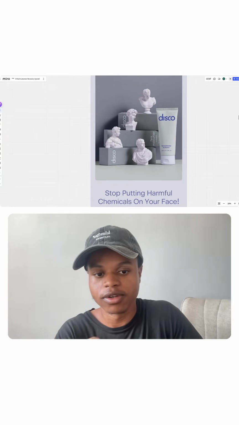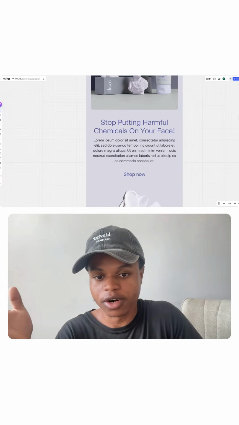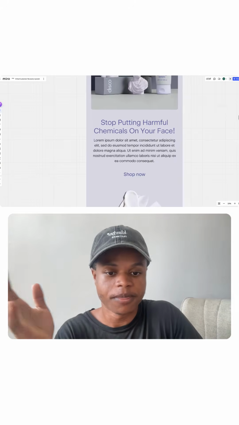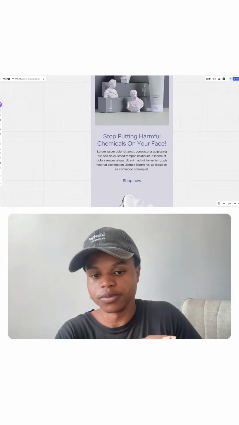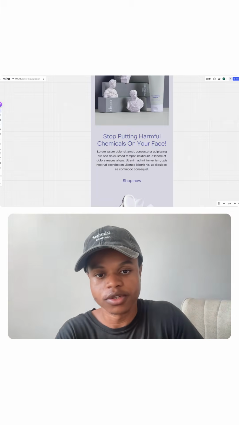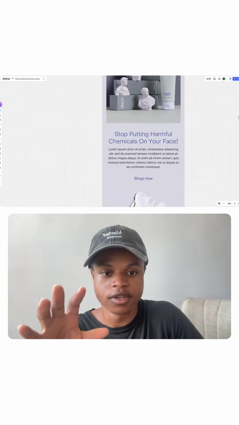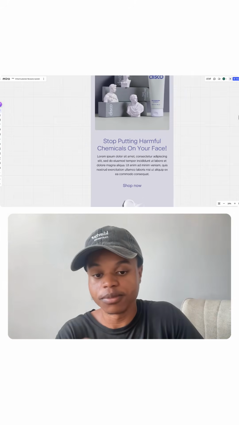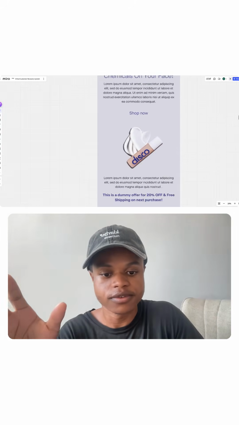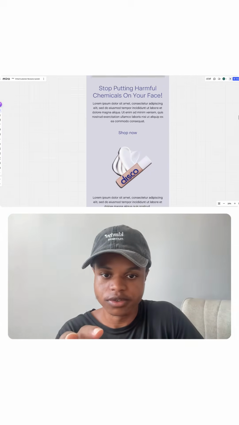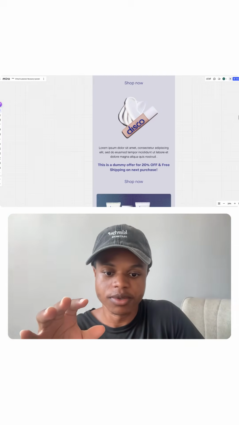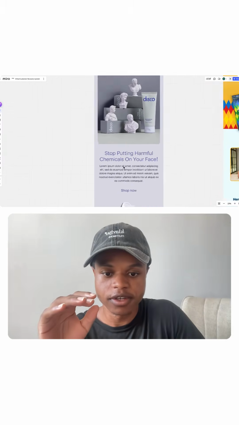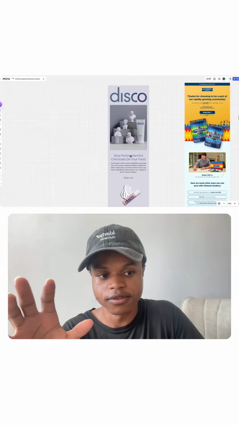In this case, you just have a hero image right here. You have "stop putting harmful chemicals on your face." We work with skincare brands. A lot of them like to stand out from the rest of the different products on the market. In this case, this mock-up is taking the angle of not putting chemicals on your face, and we just go ahead and lead with some copy. Then we have another image, and that usually results in a CTA. With the CTA, we usually like to put it up here, but like I said, this is a mock-up.